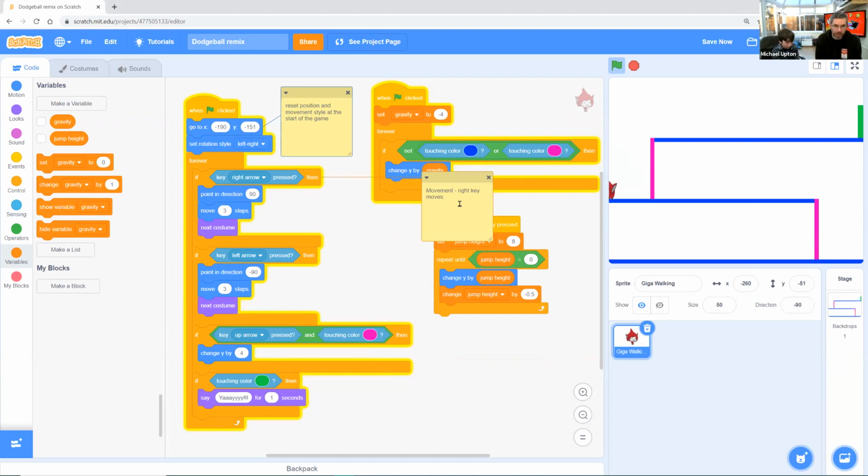So that kind of thing. We could put different comments in if we want to remind you what different bits of the code do.